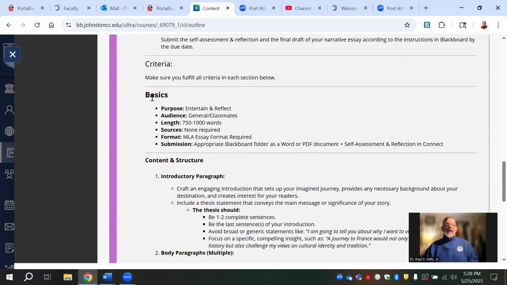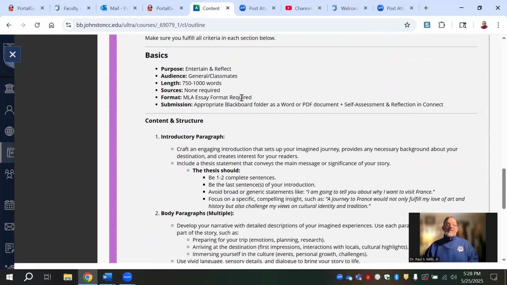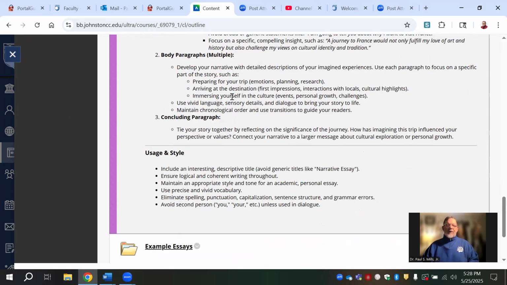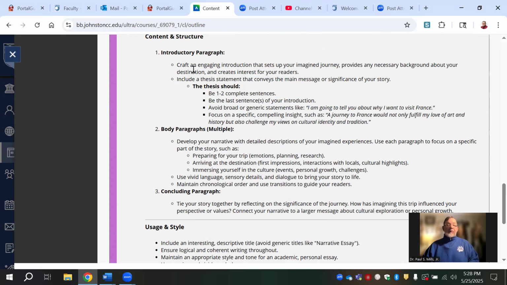But then the criteria are down here. Here's the basics. It has to be 750 to 1,000 words. No sources are required here. It will be in MLA essay format. You will submit it via Blackboard, and the due date will be at the end of, I think, the third week.